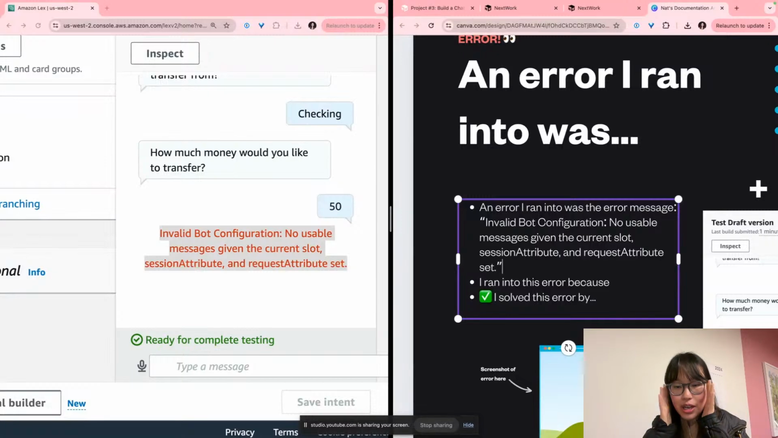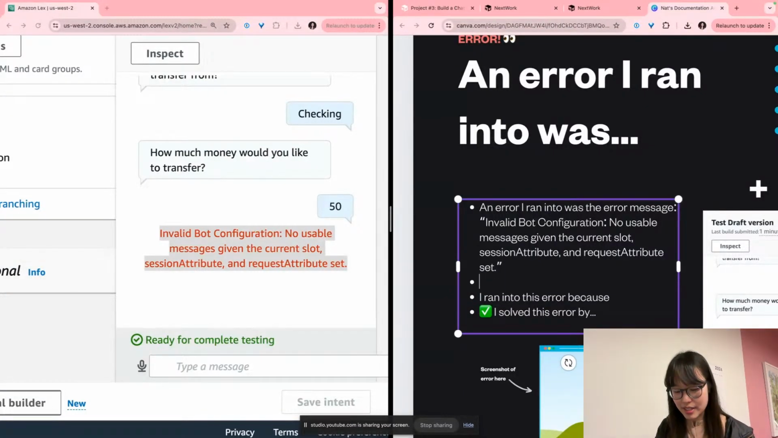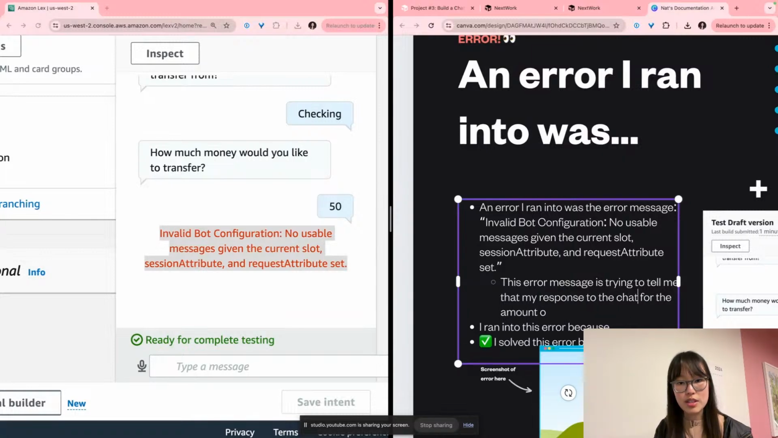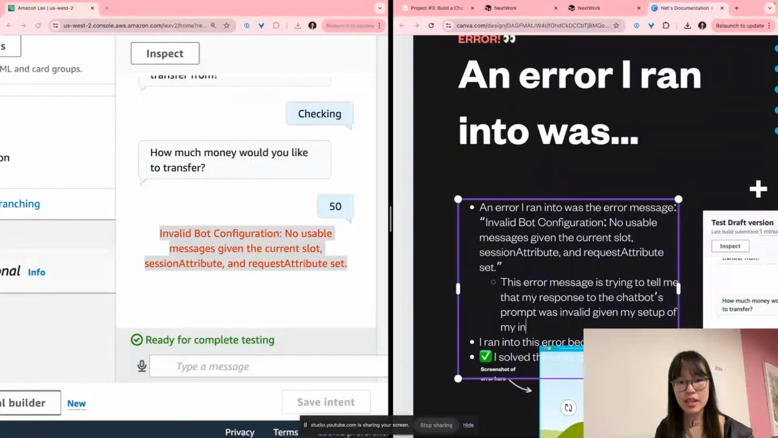So first, I'm going to unpack this error message. What does this error message actually say? This error message is trying to tell me that my input for the amount of money, my response to the chatbot's prompt, was invalid given my setup of my transfer funds intent.